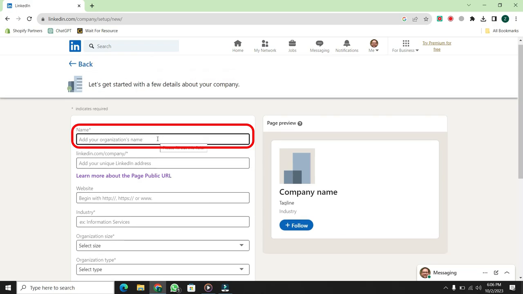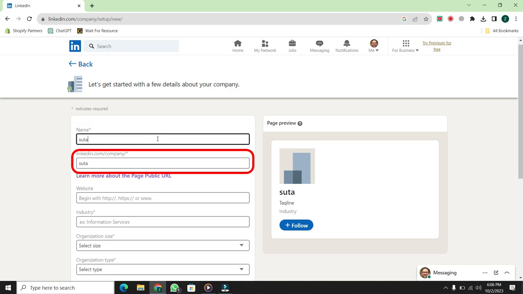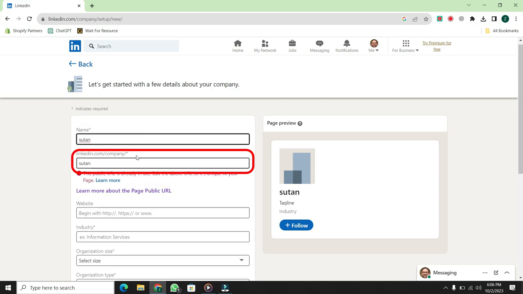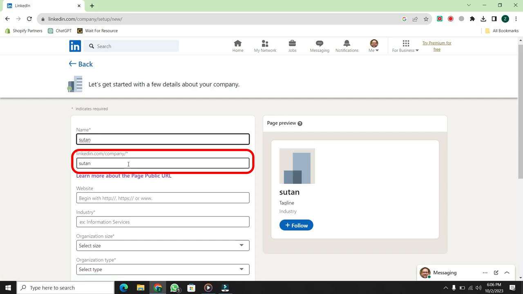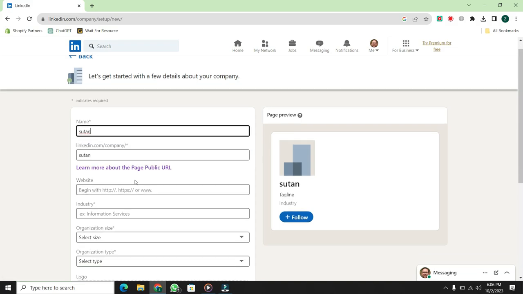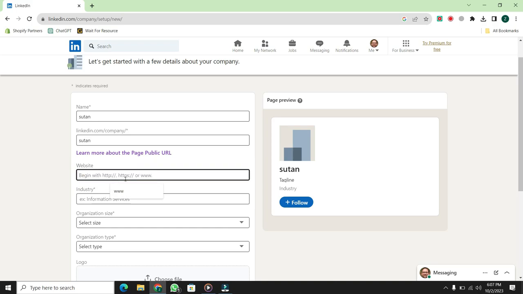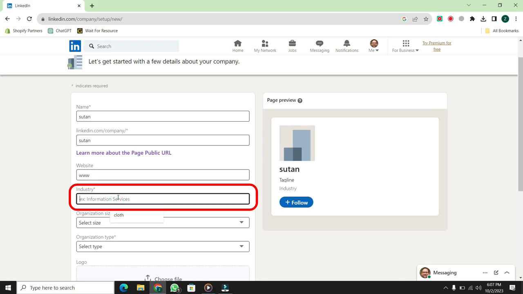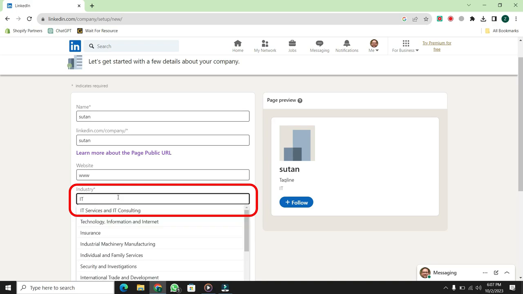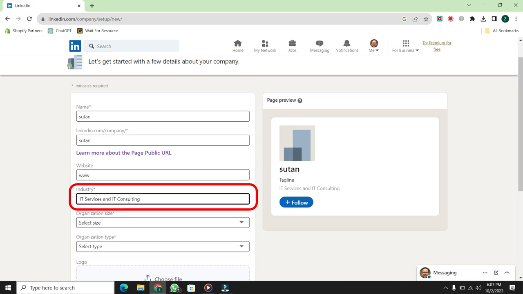Next, enter the name of your business in the provided field. Below, you'll see a box displaying a URL. You can choose to change it if you wish. Moving on, provide the website for your business. It will ask you to begin with one of these three options. Let's select www. Here, write about the industry your business is in. For example, I'll write IT as an example.